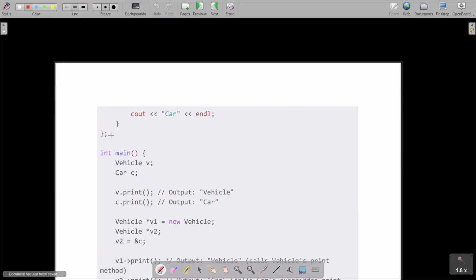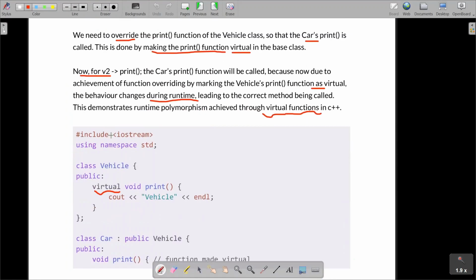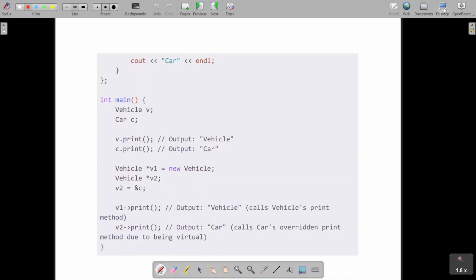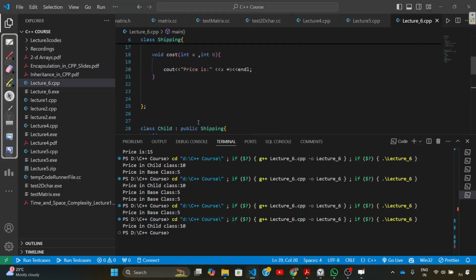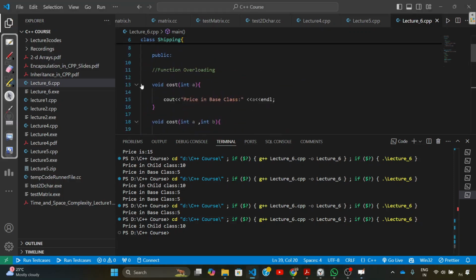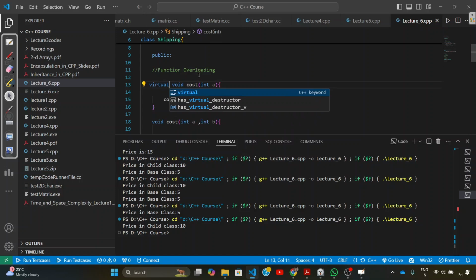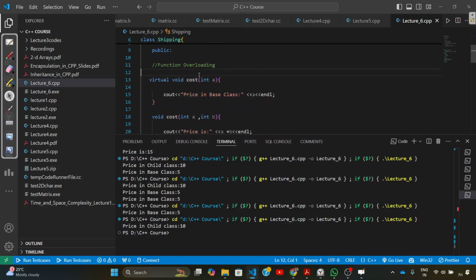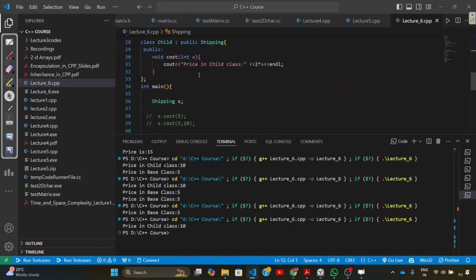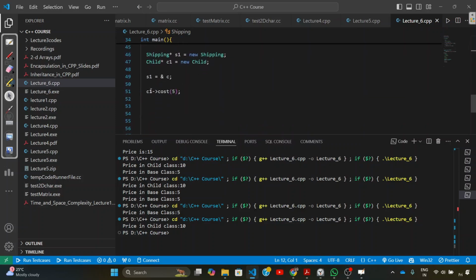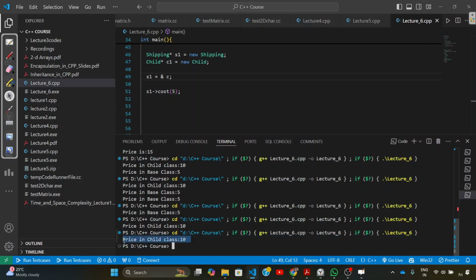What we have done is just defined the function as virtual here. So what happens? Let's try to see in our code as well. Let's suppose here I define this function as virtual. This is a keyword only. Just add it before the function. Let's try to see what will happen if I call this one. See, it is called child, right? Now the child function is called.